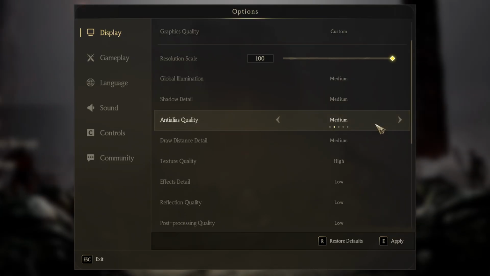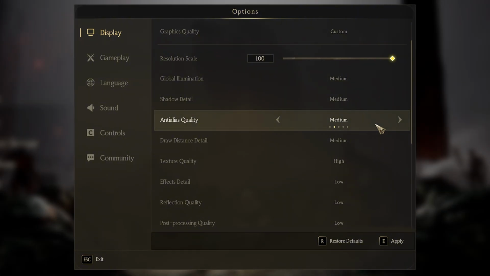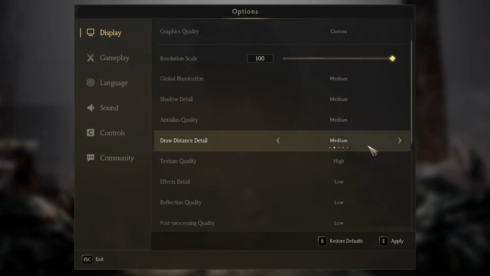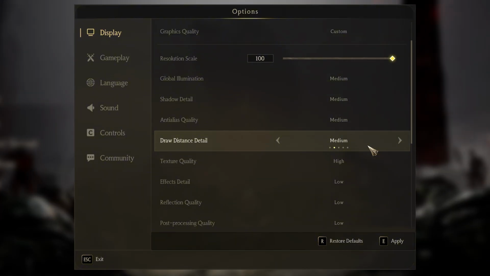Anti-aliasing, you're going to set to medium. This provides around a 5% FPS boost. On low, it looks too rough and jagged, while higher settings can make the image blurry. Draw distance is going to be set to medium. It prevents distracting object pop-in that occurs on low. A good balance for immersion and performance.